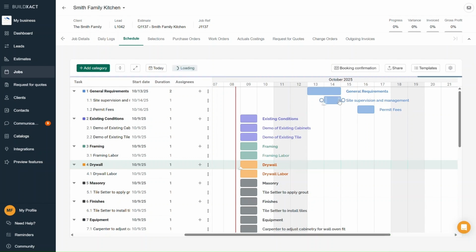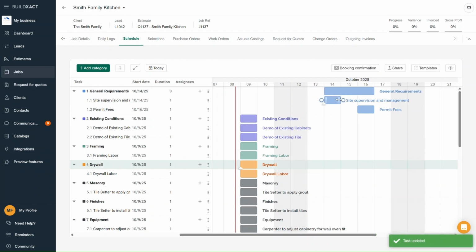Now, if you want to extend the duration, click and drag the small dots on the right edge of a task. You'll see the bar stretch as you move, and once you release, it'll snap into place. As you start shifting tasks around within a category, you'll notice the overall category bar automatically expands to cover the full start and end range of all the tasks inside it.